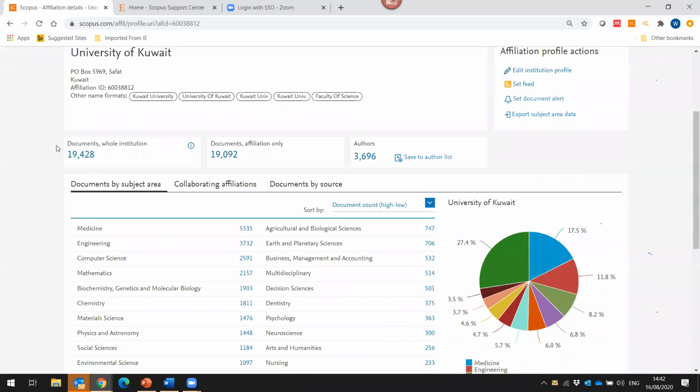You have documents, the whole institution, by the way, just be careful or know this. The whole institution means if you have a child entity below Kuwait University, all the documents will appear here. While here we are saying documents affiliation only. This is only for Kuwait University. That means there is a center or an institution below Kuwait University belonging to Kuwait University as well here. And this is the total number of authors.